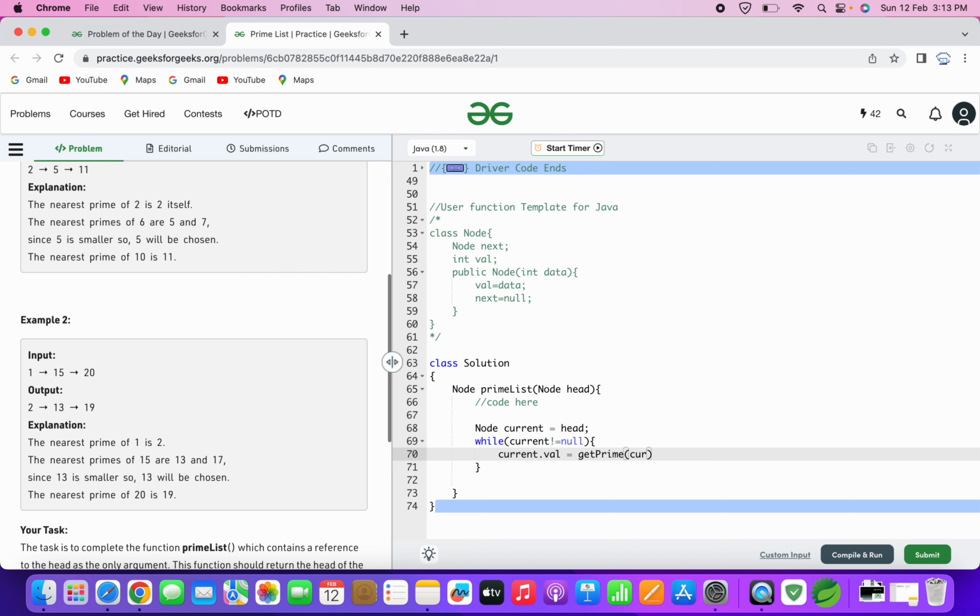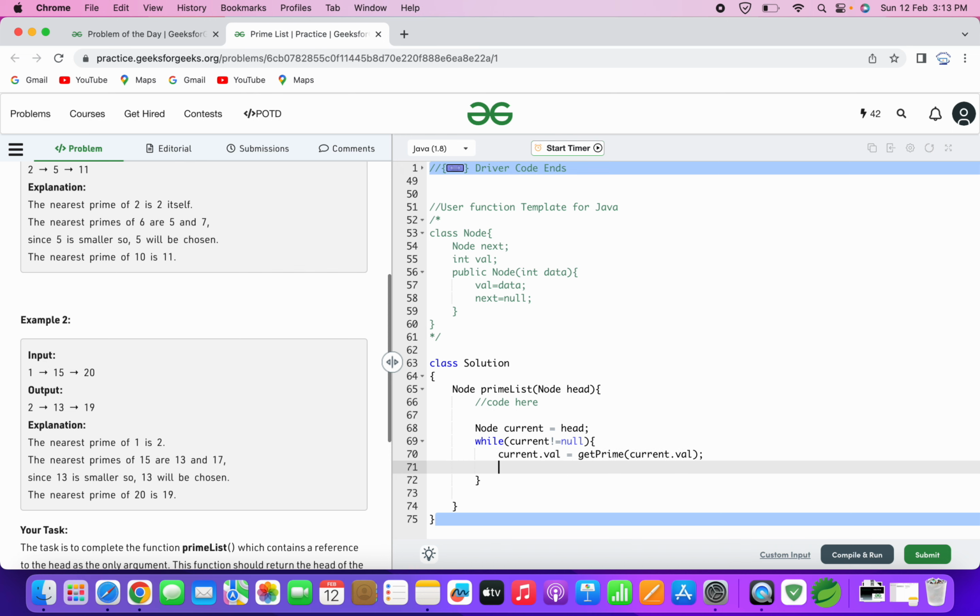Based on the value being passed, it will calculate whether this value itself is a prime, or a smaller value is the prime, or a greater value is the prime. If something is nearer, we choose it, and if both are at equal distance, then we choose the smaller one. So this method will give you the desired value. So we will pass the value. So this is done. Now after this node is done, we will just assign current to current next.